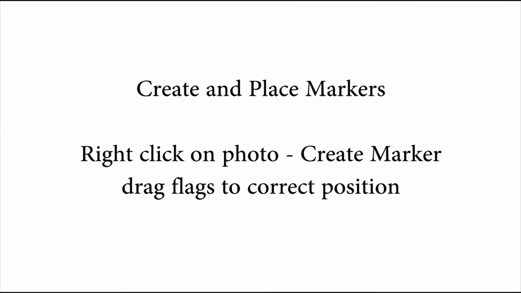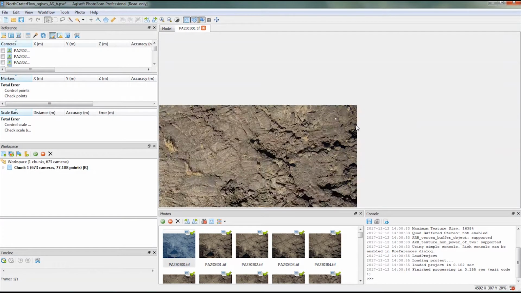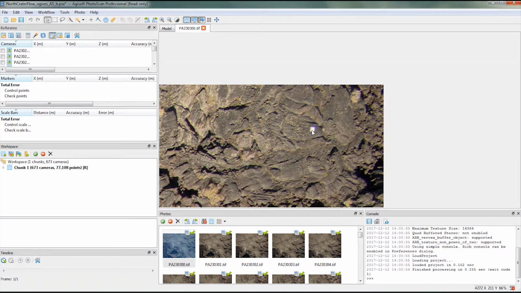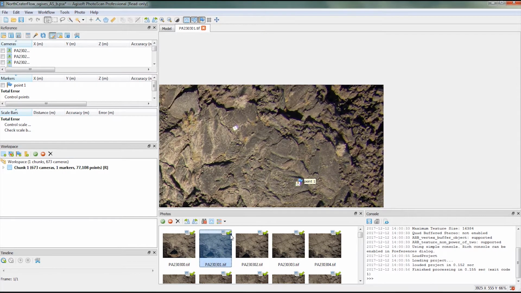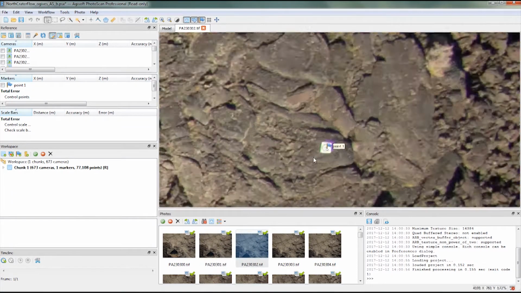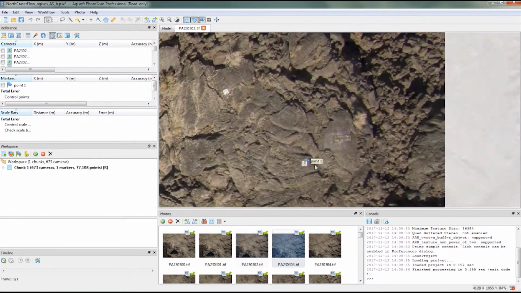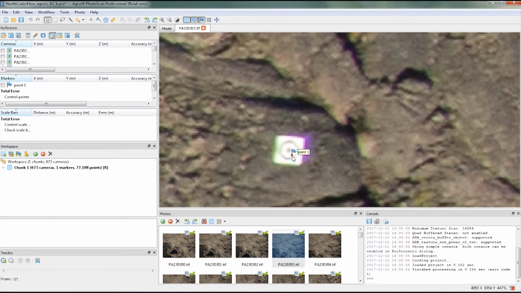To reduce error in the model, we will create and place markers on the images. Right-click on a recognizable feature in an image and click Create Marker and note the marker number. In this case, it is marker 5. Now navigate to another image that has the same feature and either move the predicted marker location to the correct location or right-click on the feature and select Place Marker, then choose the correct marker number. Cycle through all of the photos to make sure that the marker is correctly placed on any image that contains it.